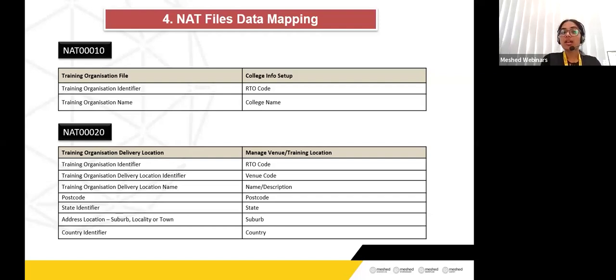NAT20, which is the second file, is the training organization delivery location file. As the name suggests, this file contains information on any delivery locations or training venues for your RTO that were used within the collection year.